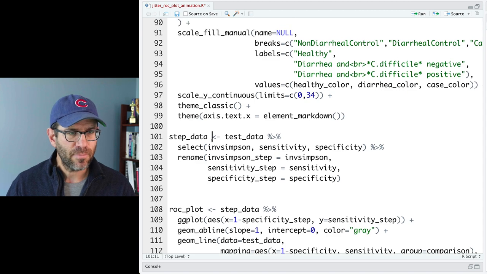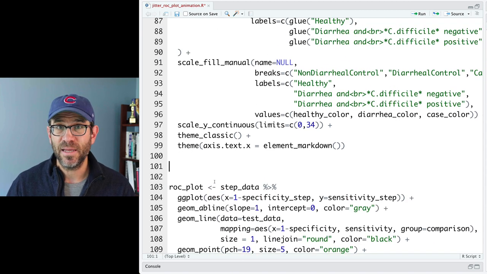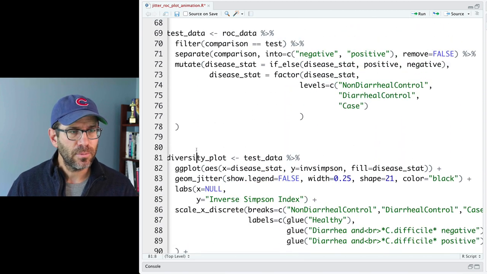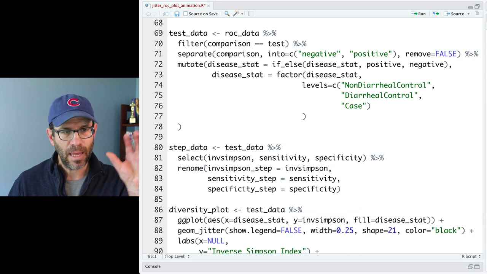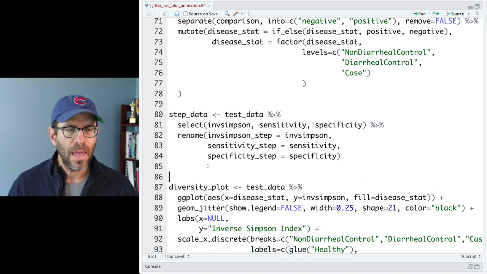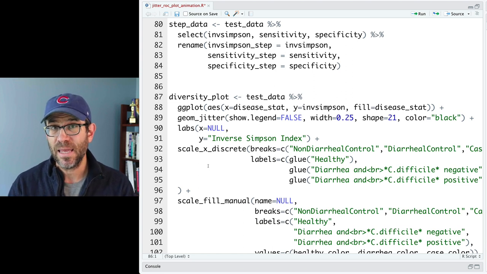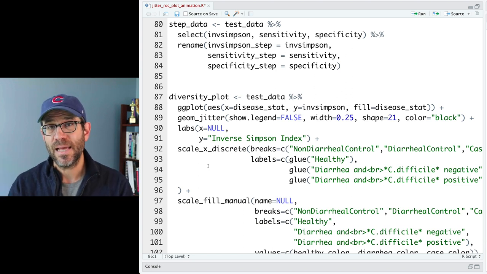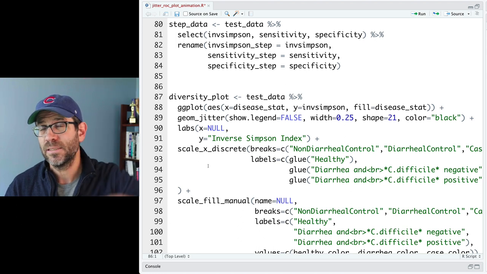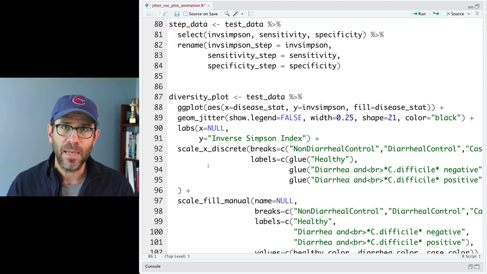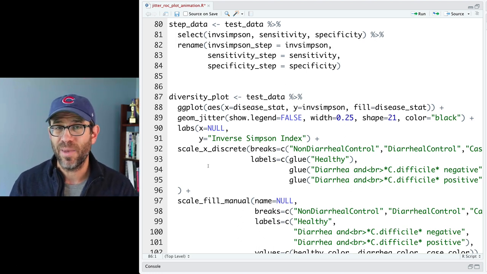And to do that, I'm going to grab this chunk of code that I used to create my data frame step_data. And I'm going to go ahead and put that up here ahead of diversity_plot. And in this chunk of code to create diversity_plot to animate it, I'm going to want my strip chart to be static, and I'm going to want this horizontal line to be dynamic. I want that to be animated. And I'll generate that using geom_hline.